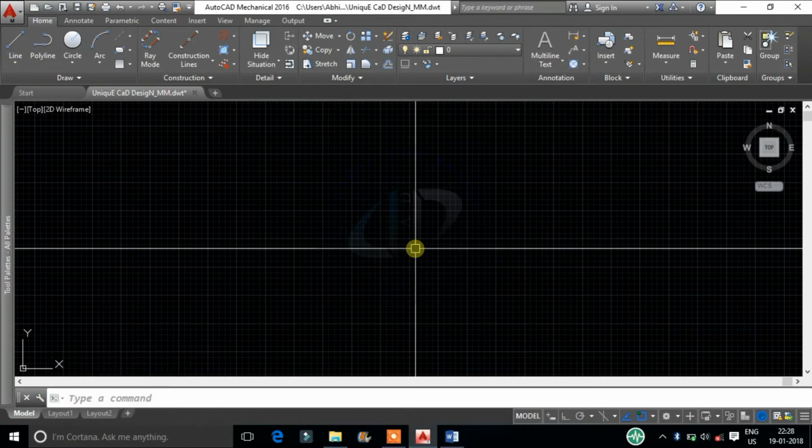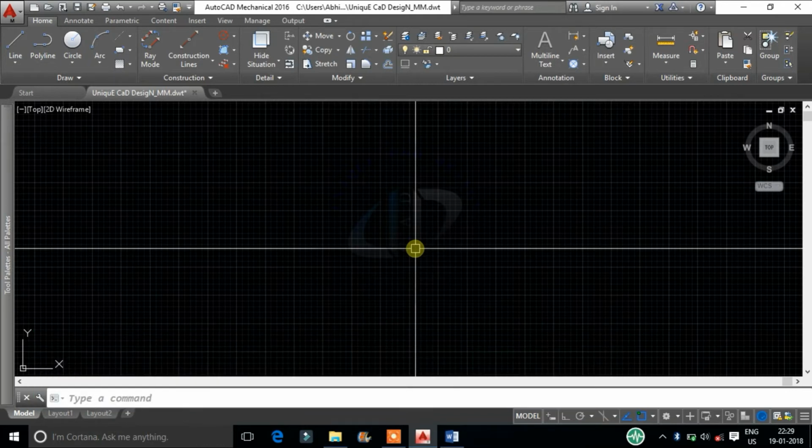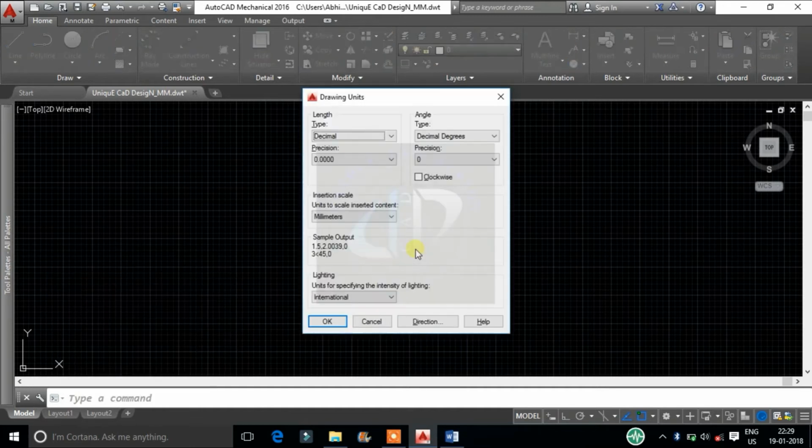Units. When you first start a drawing, you need to decide what the length of one unit represents: an inch, foot, centimeter, kilometer, or some other unit of length. After you decide what unit of length you want to use, the units command lets you control several unit display settings. Format or type. Precision.